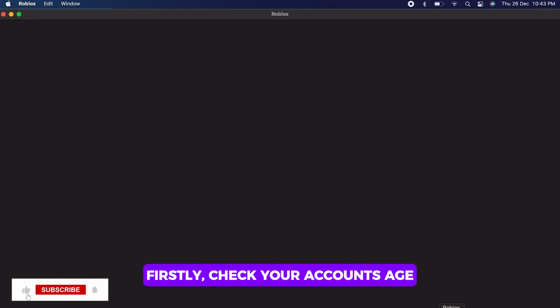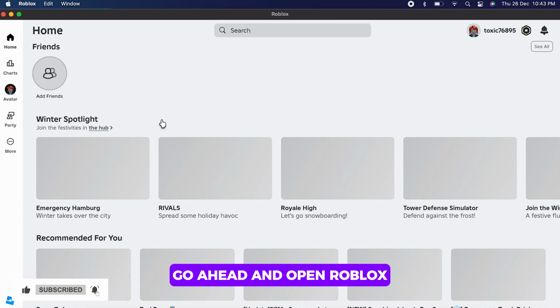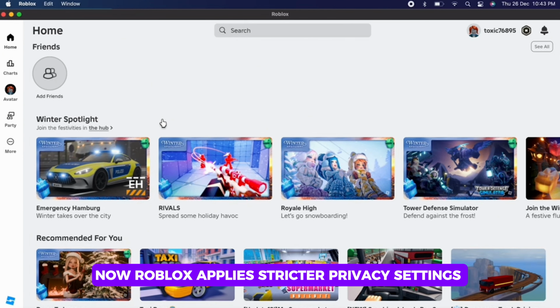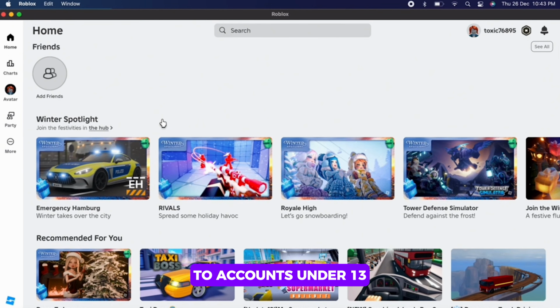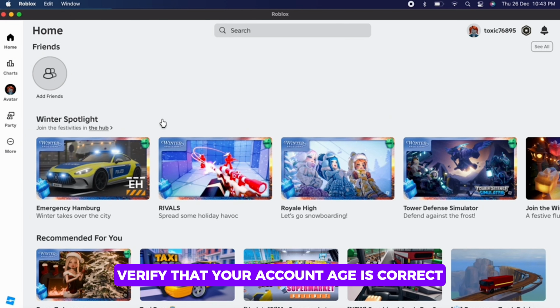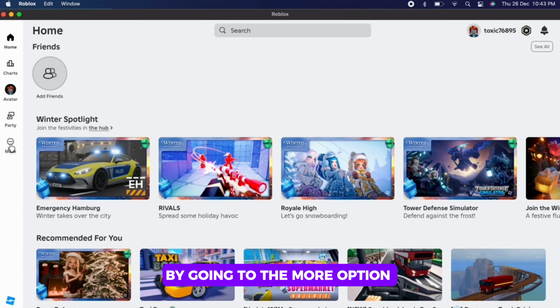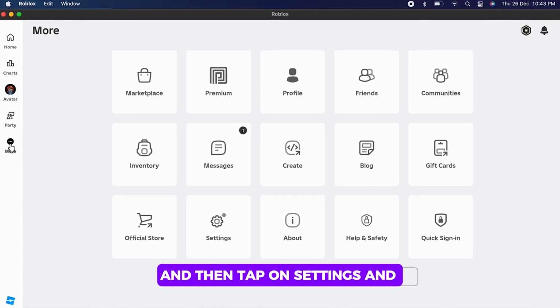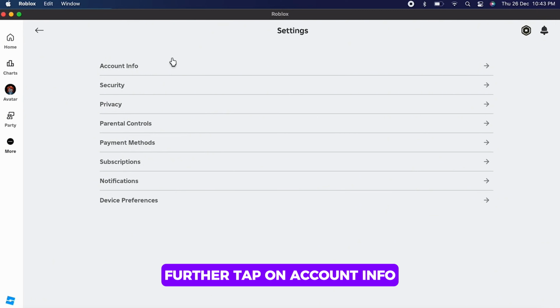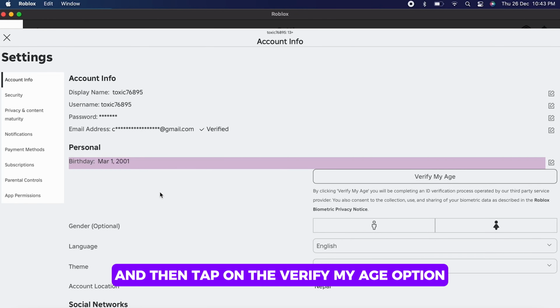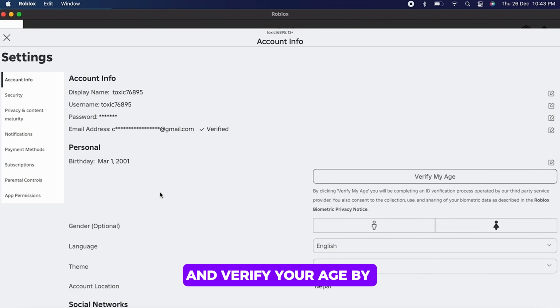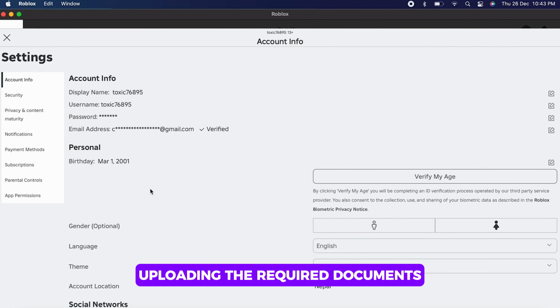Firstly, check your account's age. Go ahead and open Roblox. Now, Roblox applies stricter privacy settings to accounts under 13, and if you are under 13, chat restrictions are often enabled by default. And if you are over 13, verify that your account age is correct by going to the More option on the left side toolbar and then tap on Settings, and further tap on Account Info and then tap on the Verify My Age option and verify your age by uploading the required documents.